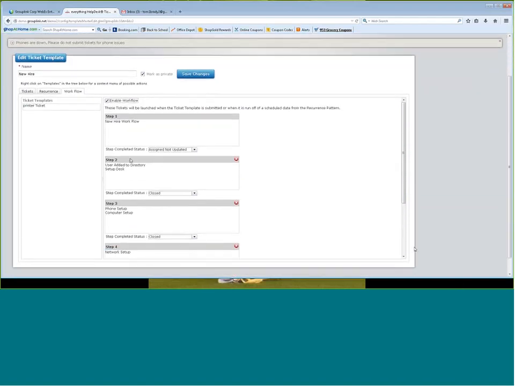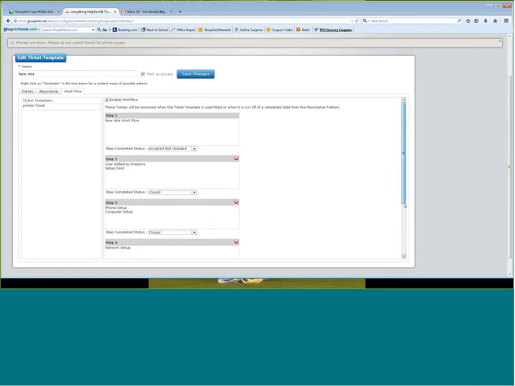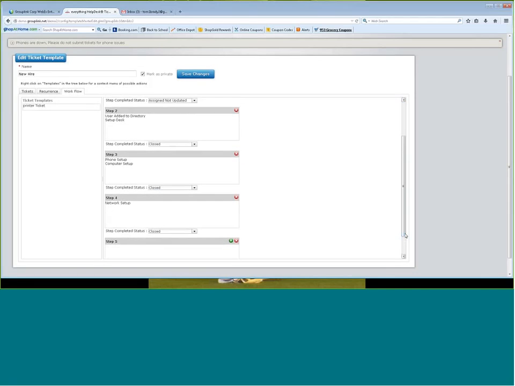And all of your ticket templates would appear here on the left-hand side, and you're simply going to drag and drop them. So if you look here at step 2, the ticket of user added to the directory and setup desk are both launched at the same time. When those two are closed out, then the phone setup and the computer setup tickets are launched, because these could go to all different people.